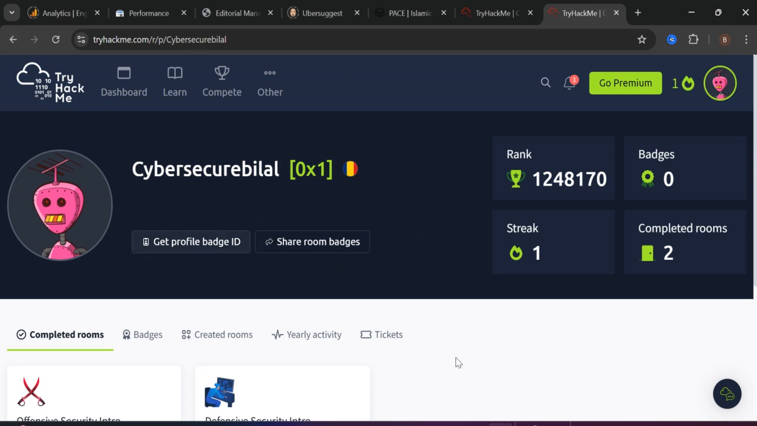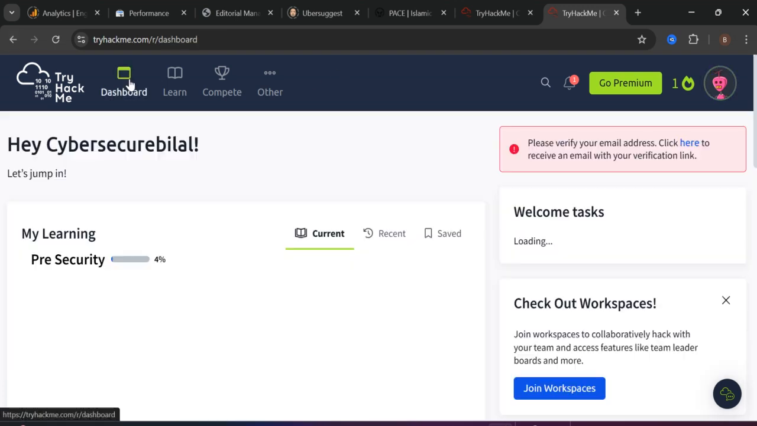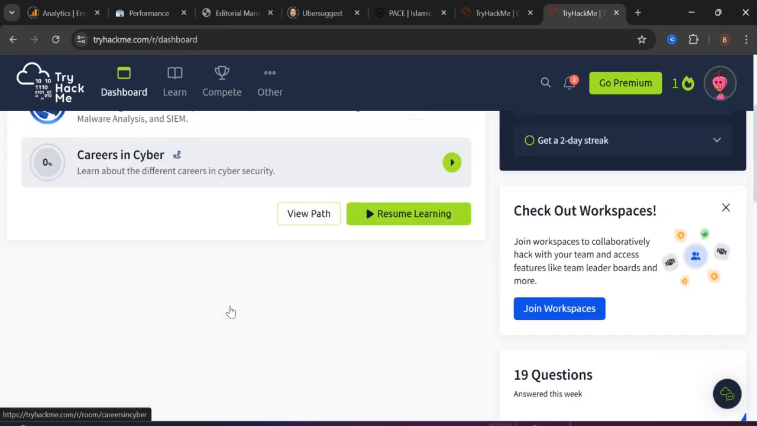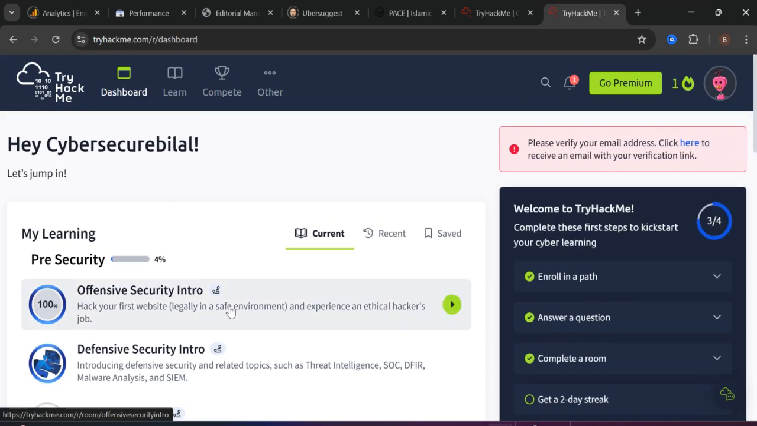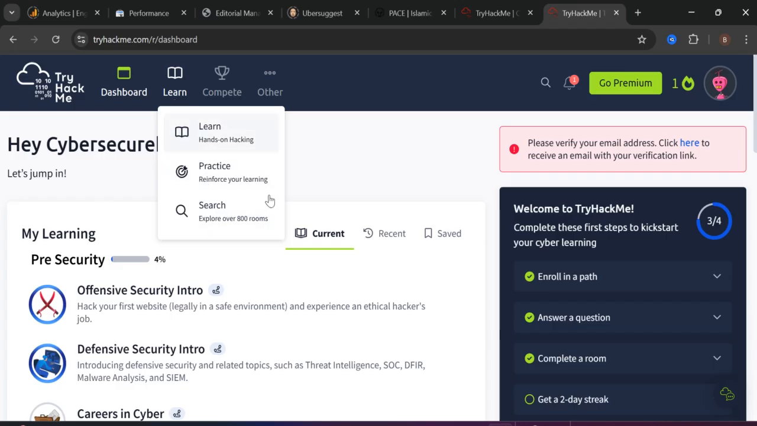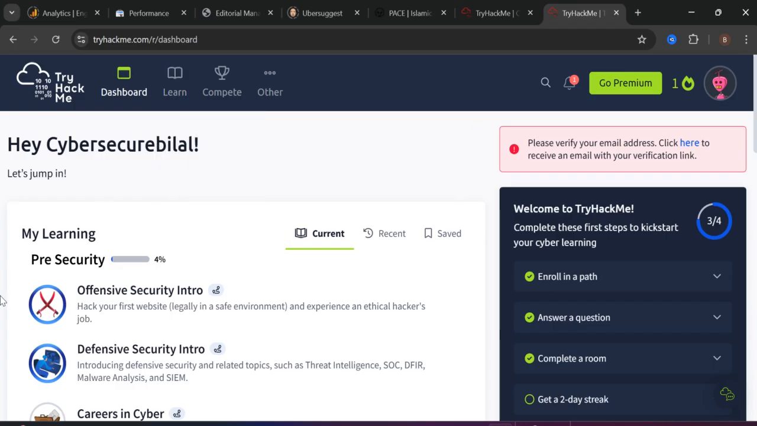You will get this interface. Here you can see the dashboard. On the dashboard you will see the courses which you have enrolled in, and here you can see the learn section in which you can learn, practice and search. Here you can see the complete section in which you will see all the courses which you have completed.